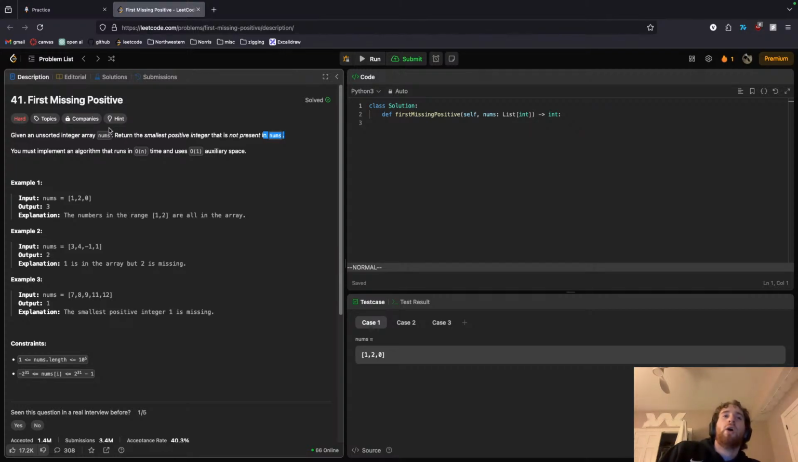Most implemented algorithm runs over time. Okay, so no sorting. And one auxiliary space.